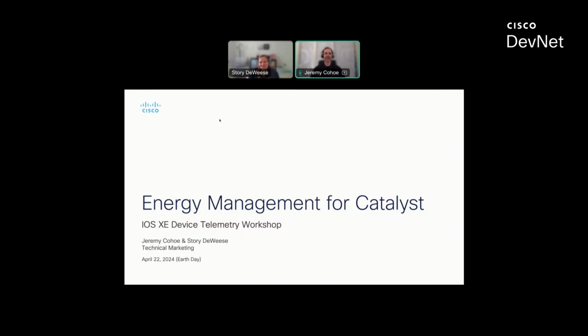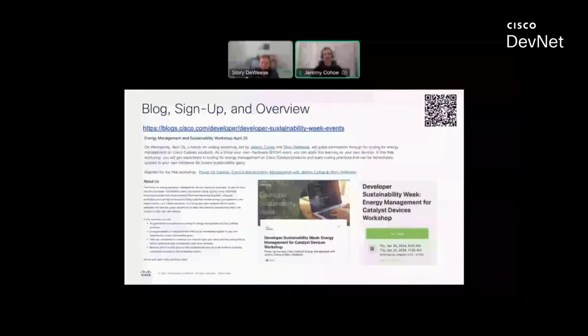We're going to be covering energy management for Catalyst for the next hour or so. This is our iOS XE device telemetry workshop. You might have seen the blog. You probably already signed up. Here's just a brief overview of what we're going to be covering.